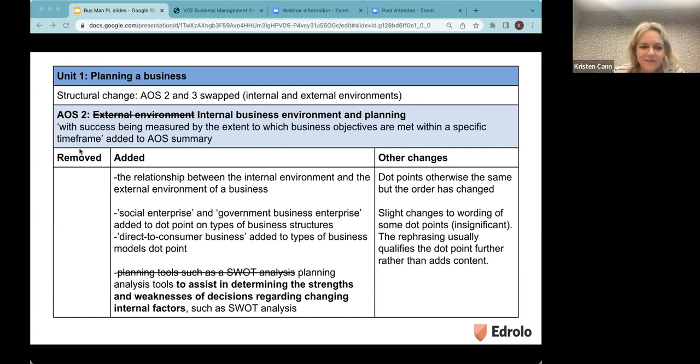I'm not sure of the significance of that, but in terms of dot points that have been added, you can see those listed there. Relationship between internal and external environments is now in this section with the internal environment, just because this one now comes first. But it's also notable that social enterprise and government business enterprise have been added to the dot point about the types of business structures. And that's in line with what they do in Unit 3 as well. So that makes sense. And in terms of types of business models, there's now direct to consumer business added to the explicit list of items in that dot point.